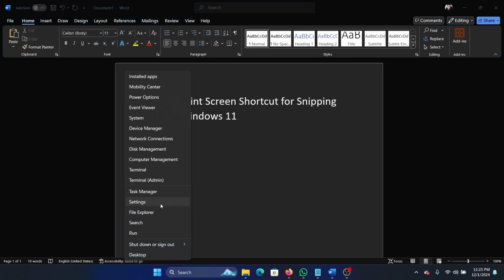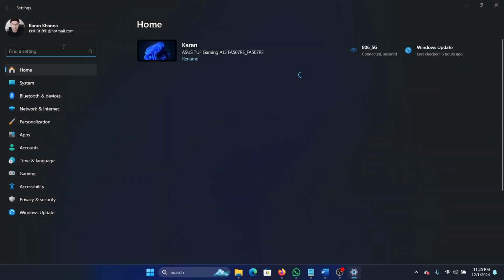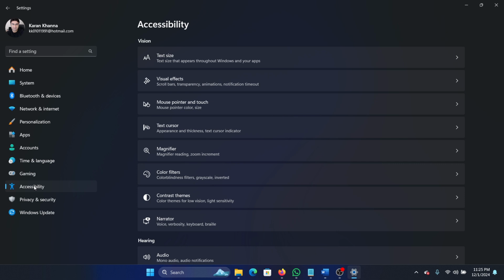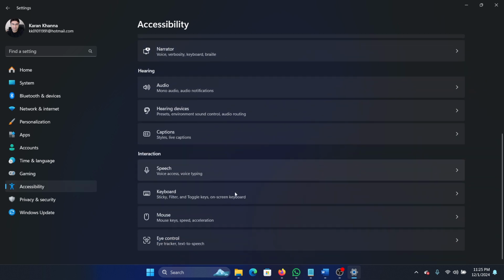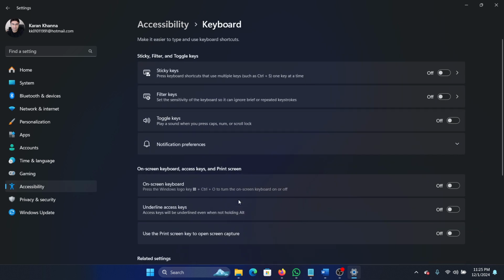Right click on the start button and select settings from the menu. Go to the accessibility tab on the list on the left hand side. In the right pane, scroll down and select keyboard. Then you'll find an option which says use the print screen key to open screen capture. So turn the switch on.